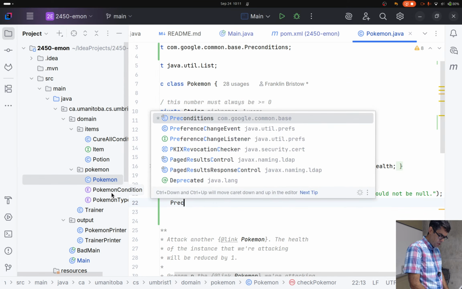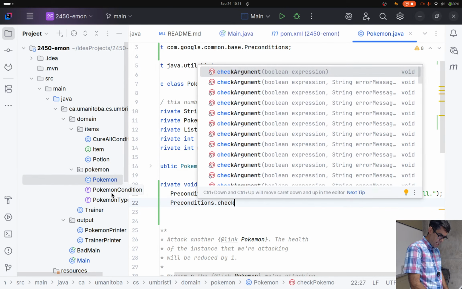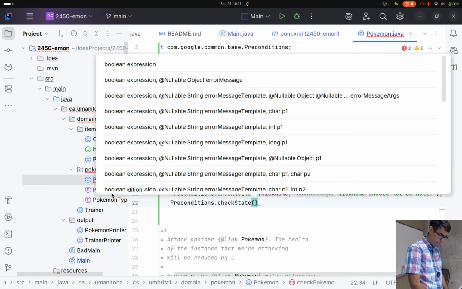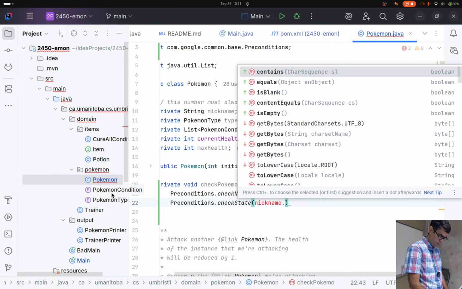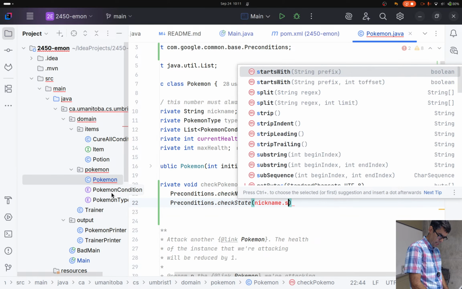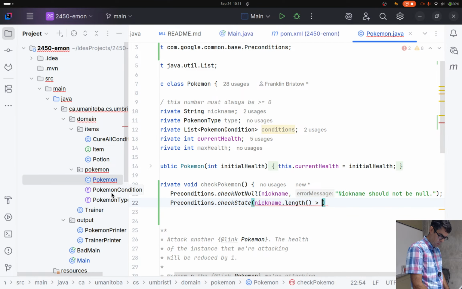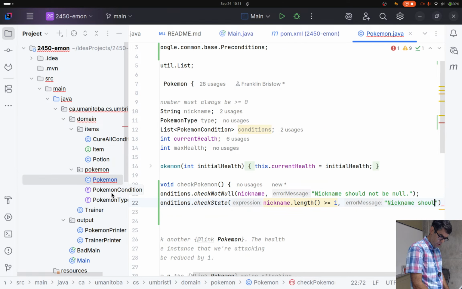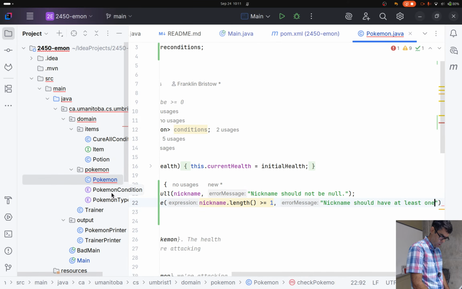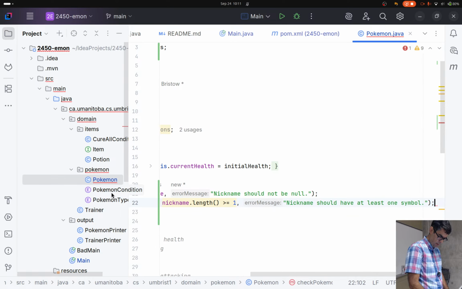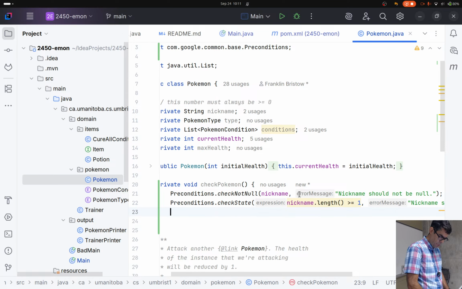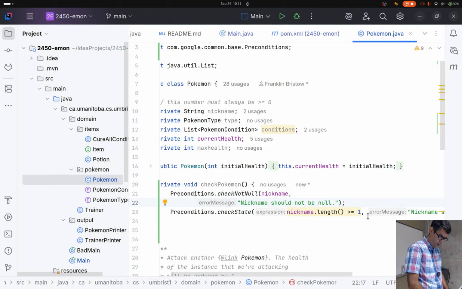I'm going to say Preconditions.checkState, and I'm going to say that nickname.length is greater than or equal to 1. Nickname should have at least 1 character or 1 symbol. I'm going to put these on separate lines just so that we can all see them together.